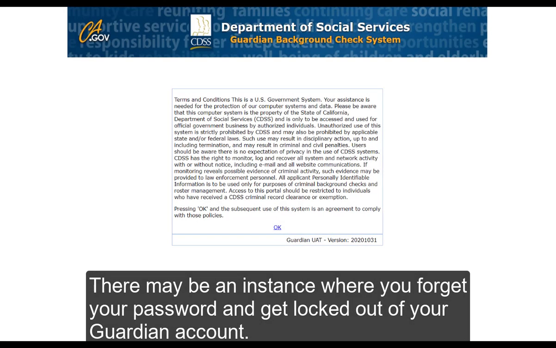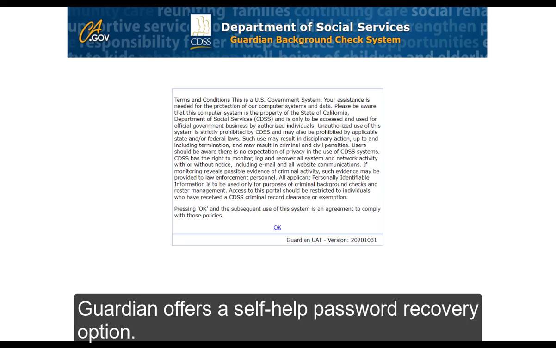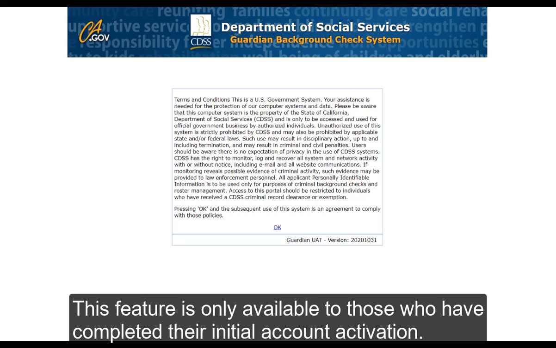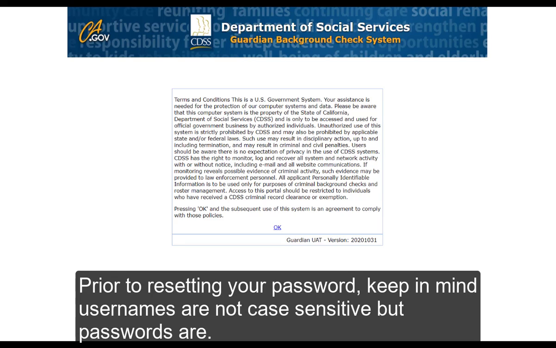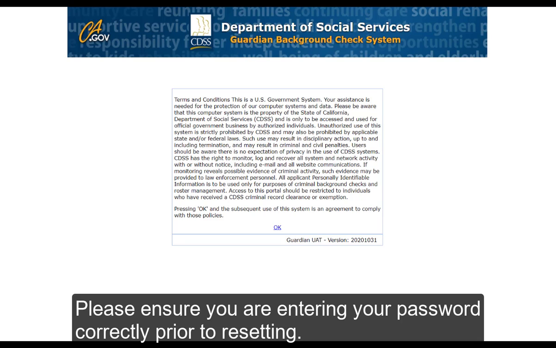There may be an instance where you forget your password and get locked out of your Guardian account. Guardian offers a self-help password recovery option. This feature is only available to those who have completed their initial account activation. Prior to resetting your password, keep in mind, usernames are not case sensitive, but passwords are. Please ensure you are entering your password correctly prior to resetting.